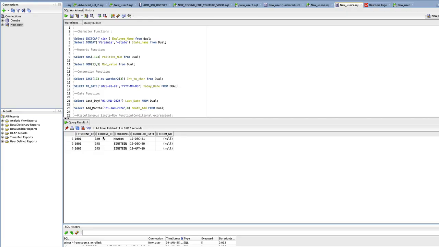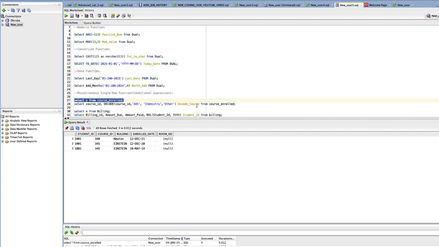Columns are student ID, course ID, building, enroll date and room number. In this example I am going to select only course ID first, and decode course ID: if its value is 345, then replace that value with chemistry. If the value is different than 345, then replace by other, and keep the column name decode_course, from course_enroll. Let me run this code, then observe the result.